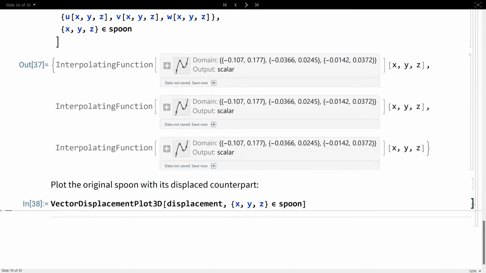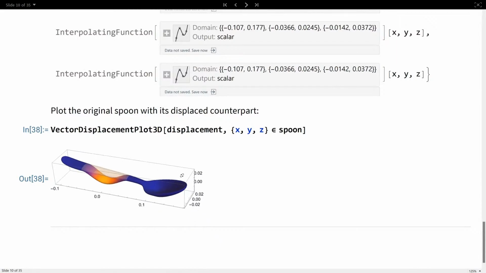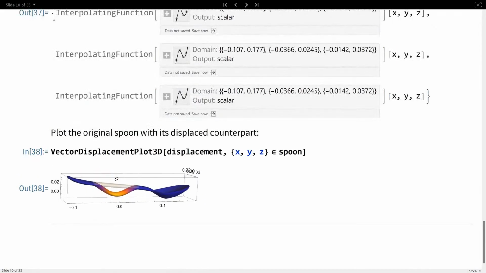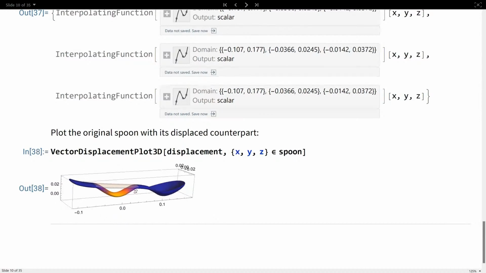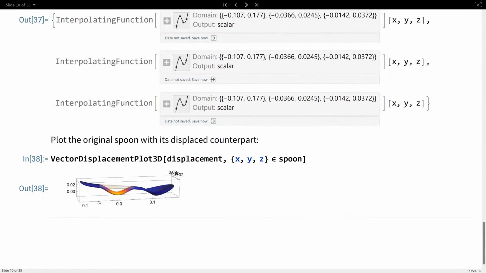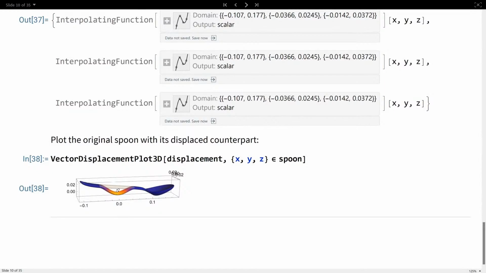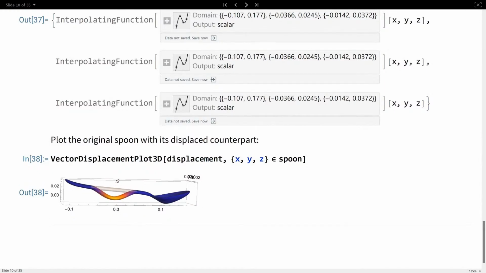As you can imagine, this will take some rendering as well, so it doesn't run instantly. Here we are. So, after all that, you can see that we have a slight dip in the spoon between minus 0.05 and 0.05, just like I said. So it matches up perfectly to this solid boundary load value condition that we specified. And obviously the force is in the negative direction, hence the force on the displacement downwards here.